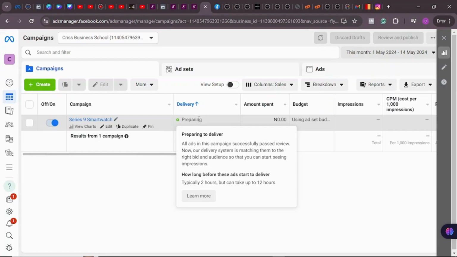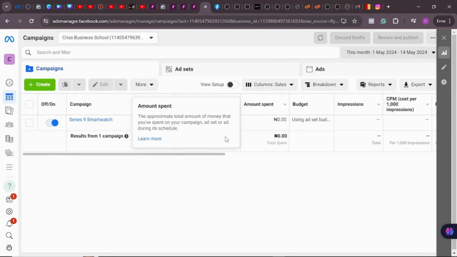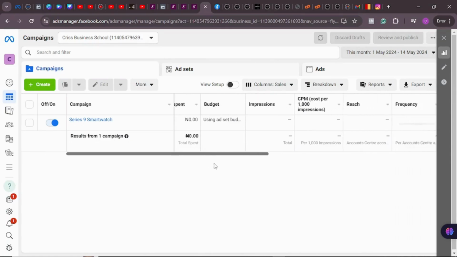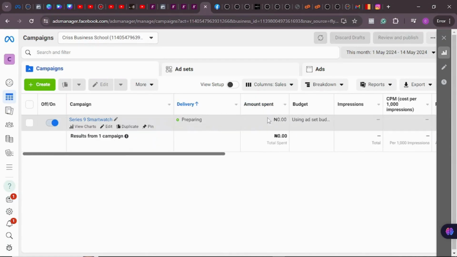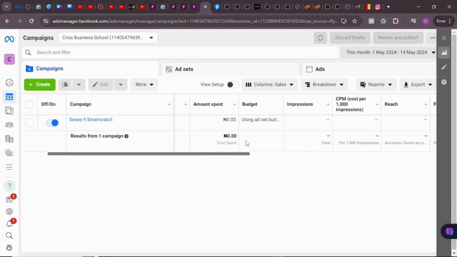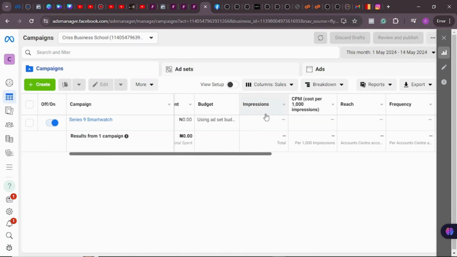All right, you begin to see results. So let me just show you the metrics. If you move like this, you're going to see this is the amount spent. Once this ad begins to run, you're going to see the amount spent here. Remember, we funded this account with 1,000. So for each click, for each sale, for each purchase, all of them will be recorded here. You'll be seeing the budget and the impressions, which show you how many people have actually seen this ad on Facebook or Instagram. The figure is going to be here.